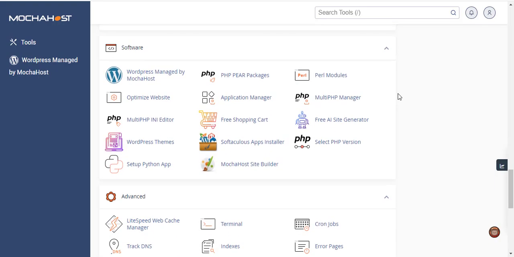In the software part, there are a number of software items that you might want to interact with. Our interest is in PHP. Now, I'd like you to notice that I have two aspects of PHP. I have the Multi-PHP Manager and I have Select PHP Version. In this case, there is also another PHP editor and even the PHP Power package.